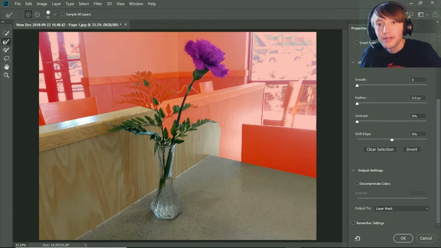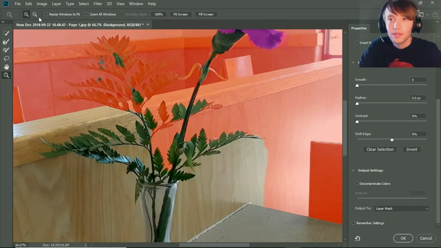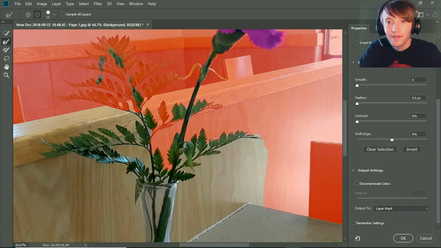Alright, so here's how you get the edges with this tool. The Refine Edge Brush Tool. Remember that, because I won't. Oops, I forgot. You have to use the minus for this. I'm pretty sure you do. Yeah, you do. I see it right there.